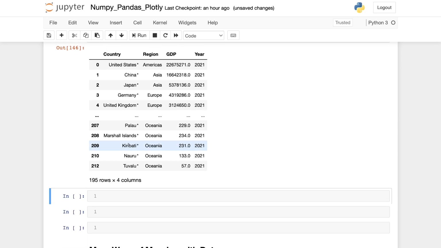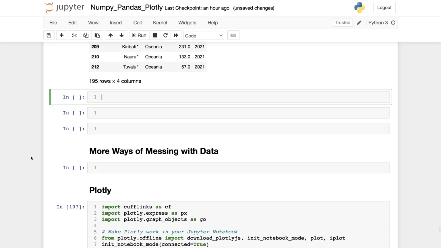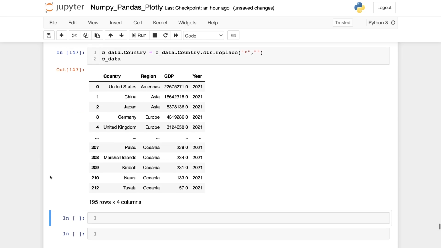Another thing I'd like to do is remove these stars that are next to these country names. So let's do that as well. cleandata, and that is in the country column. And cleandata and country like this. And I'm going to say str.replace, and I will get rid of the star and replace it with nothing. And like this, and cleandata, and boom, those are all gone.